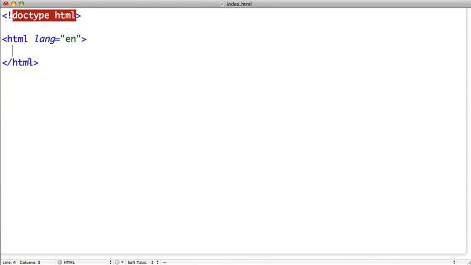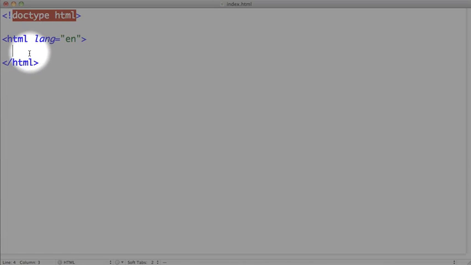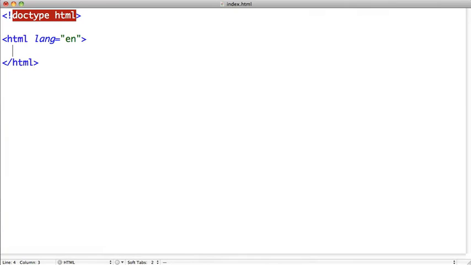Again, the HTML tags will wrap all the rest of your tags on your page, but the doctype should always come first because it's a very special tag. Inside of our HTML tags, we're going to create what's called a head tag. So we'll create our opening head tag, and then we'll create our closing head tag, and we'll put a space between them so we can put things inside of the head tag.